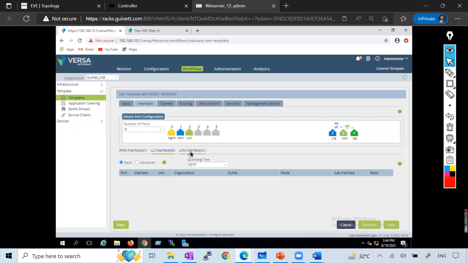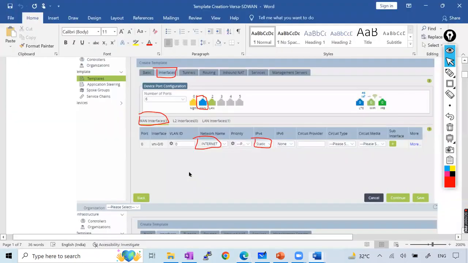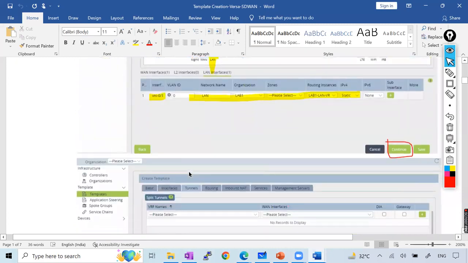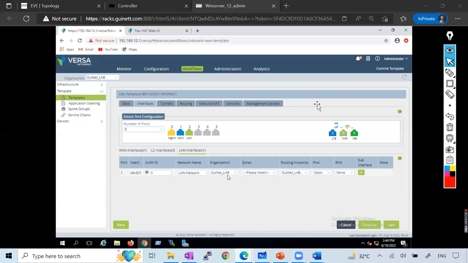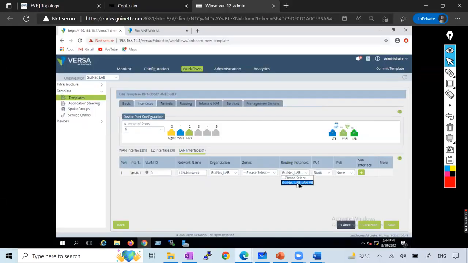L2 interface, nothing required. LAN interface. So in the LAN interface, you can see this is my LAN network. So this is my LAN, this is my organization name. Then this is going to check the routing instance, so on which VR the routing is going to be captured for LAN one. So this is the lab LAN VR. Okay, so this is where the routing is going to happen.